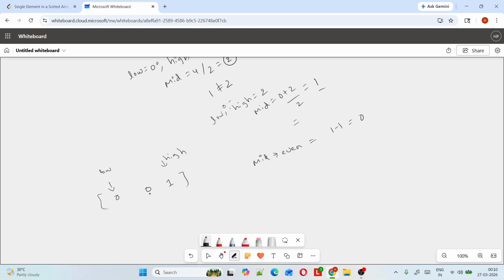Now you calculated mid, that is pointing here, but you have to start checking with this index. If it is forming a pair, it should be an even index only. That's why we have decreased the pointer by 1, so now the pointer is going here. Now check whether nums of mid equal to nums of mid plus 1.